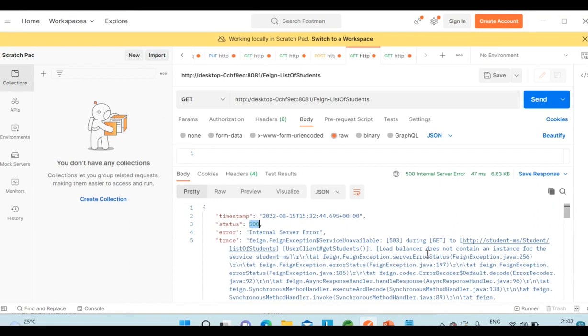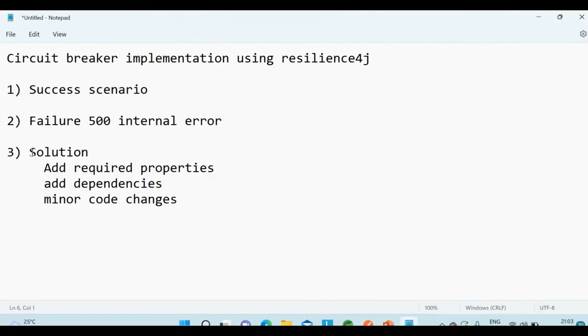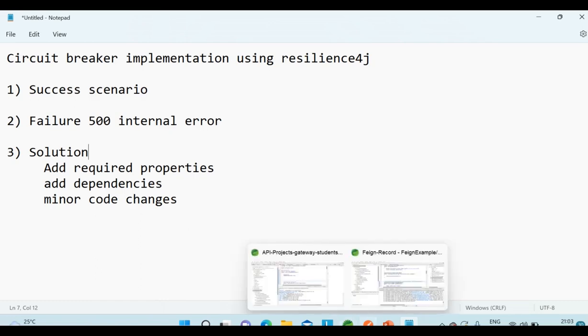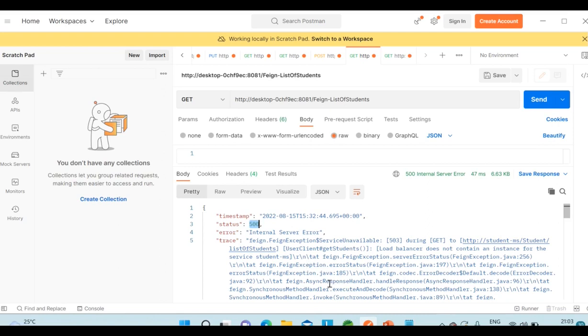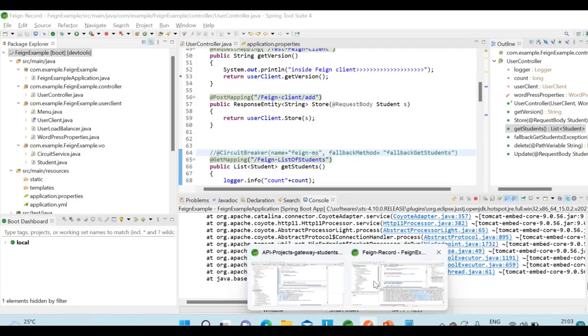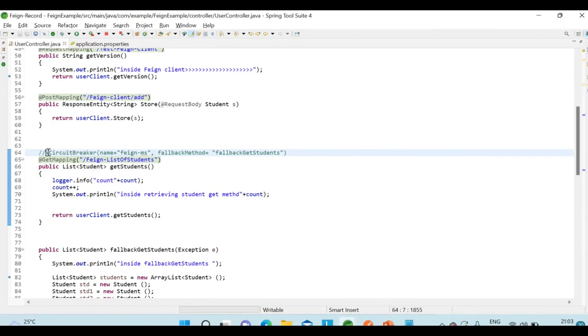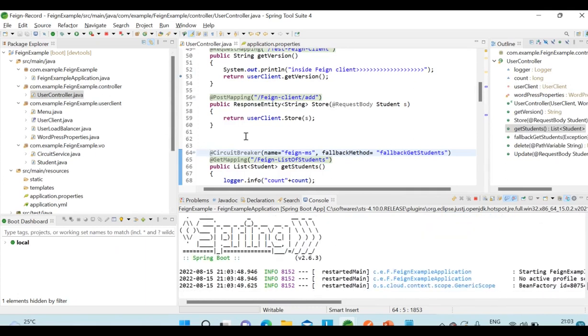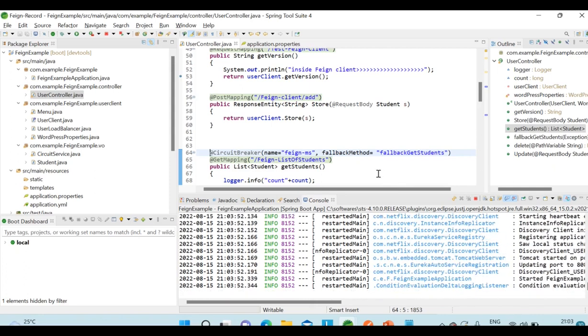When this kind of error is shown, a user may feel very inconvenienced, and it is not good to show this kind of error. So we need to find a solution. What kind of solution? Circuit breaker implementation using Resilience4J. This means we need to add required properties, add dependencies, and make minor code changes, so that we will not get this kind of error. Since I have already done it, I will just show it as a presentation. Here I have already implemented the circuit breaker. I will show how to implement it in the next session. For now I will show only what we are going to achieve.